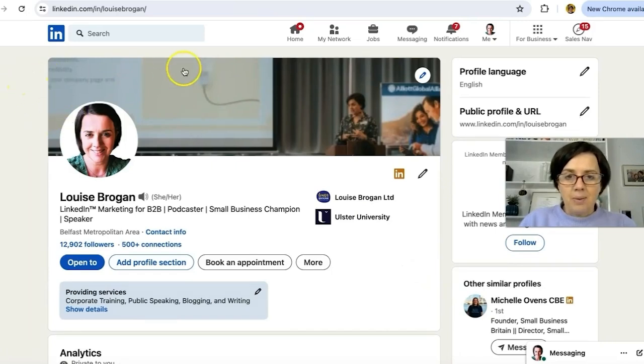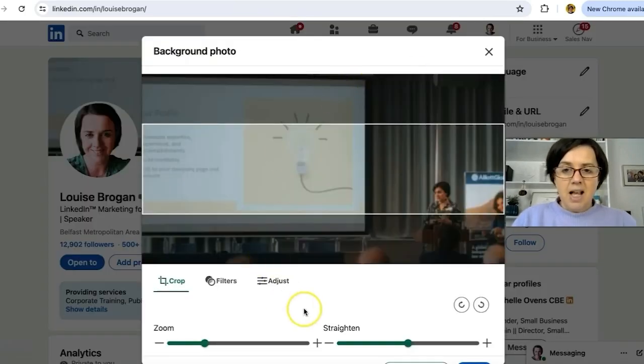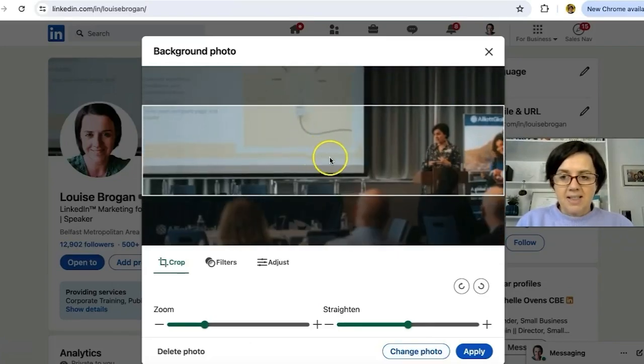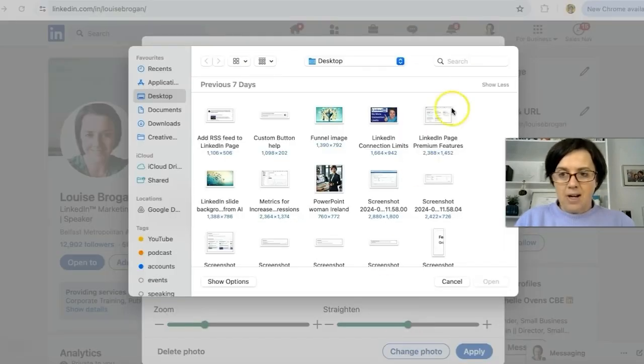Number two, I would like you to have an image behind your photograph in here. And how you edit that is you change in here and you go in and you change photographs. So I'm going to change mine because it was set up recently for a speaking event that I did, and what I'm going to do is show you how to change that photograph.